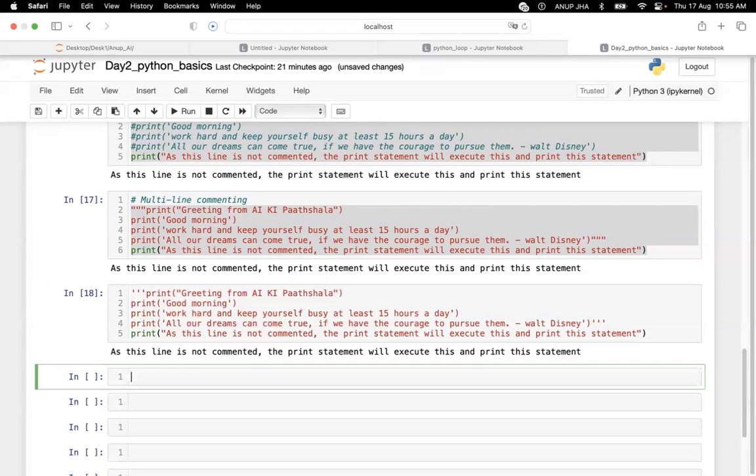Now let's see a few more examples. In the print statement also, you can use either a single quotation or a double quotation. There are a few cases where a conflict will arise when you use single quotation or double quotation. At that time, you have to make a choice about what to use. Let's take one example.